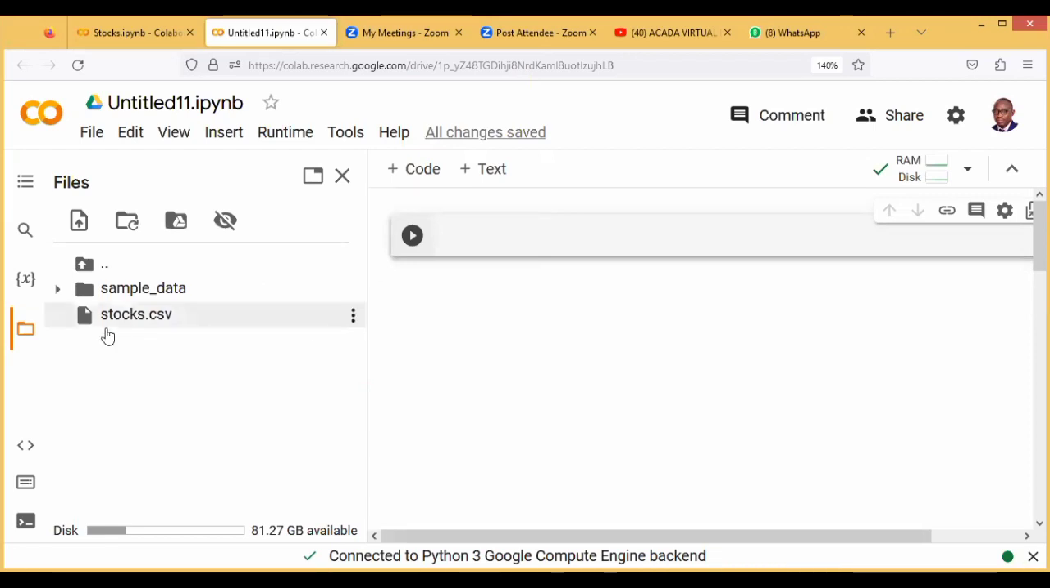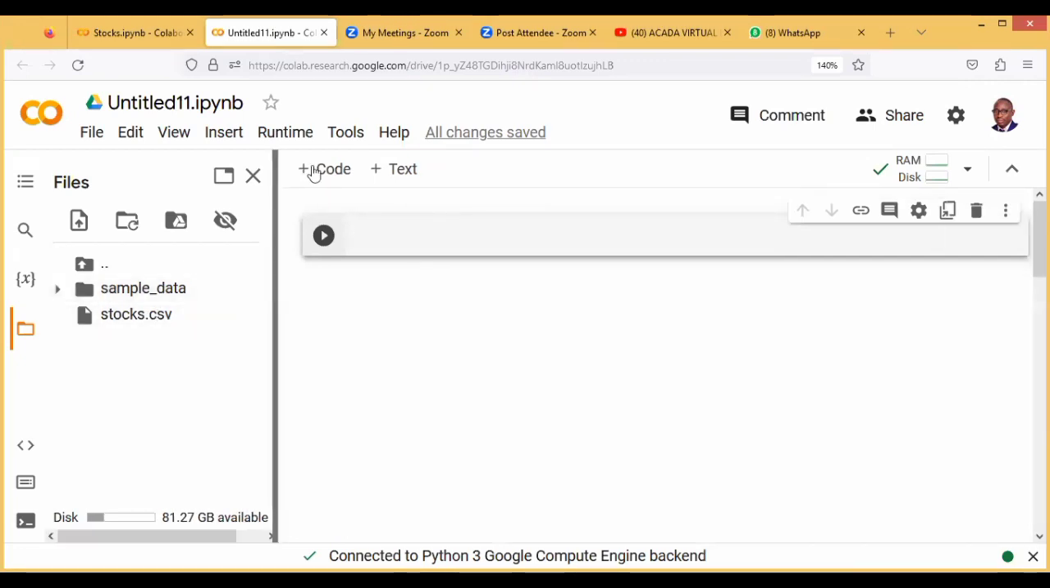So I have this thing imported here. I've not apparently imported it into the Colab environment. I've just put it temporarily in a place here. So what you want to do now is to begin to type our code from here.